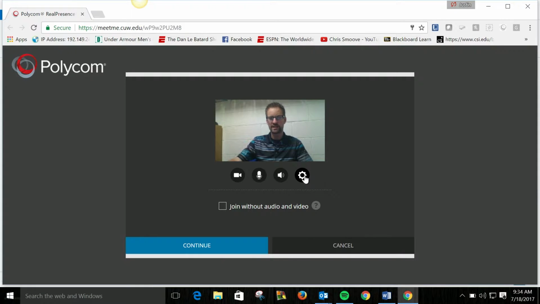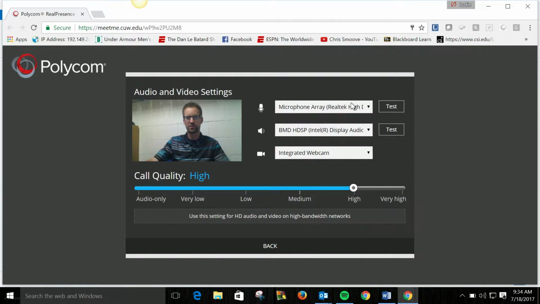You also have a little settings icon. If you click on that, this is where you would set up your audio and your video if something's not working. By default, your computer should do a pretty good job of selecting the correct things. But again, for your audio, you can click on this and select it from your drop down. I'm just using the microphone array, which is the common term for your laptop microphone.